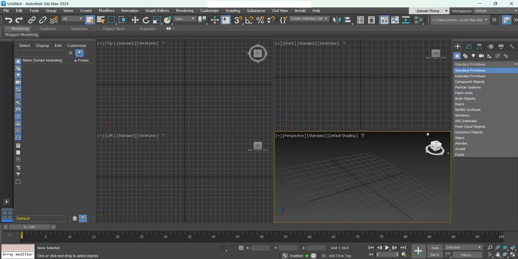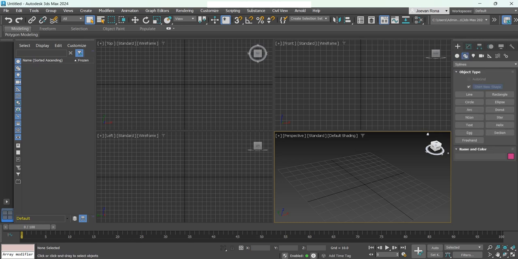For example, if you select the shapes icon, the drop-down menu will change. It goes the same with the lights, the cameras, and the others. We will mostly be using geometry and shapes, also lights and cameras for this course.